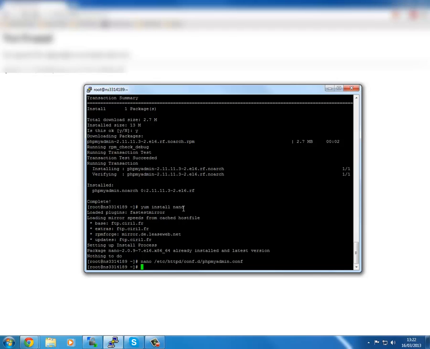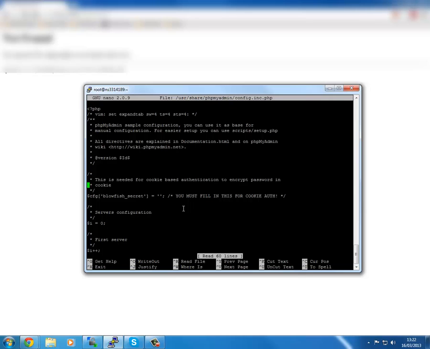Now we're going to have to change the authorization type from cookie to HTTP. This is just, you don't have to do this, I just prefer it. So it'd be /usr/share/phpMyAdmin/config.inc.php. And sorry, we will be using cookie auth, so where you can see these two little dots here, I'm going to type in a random passphrase.